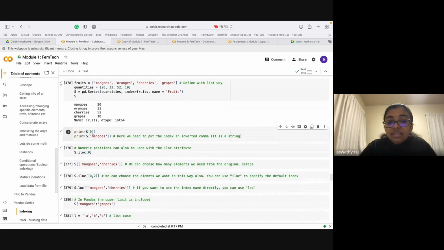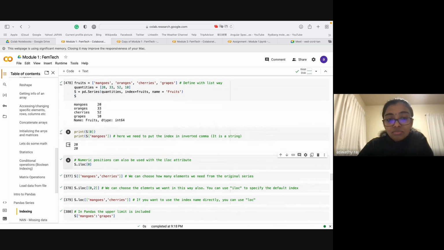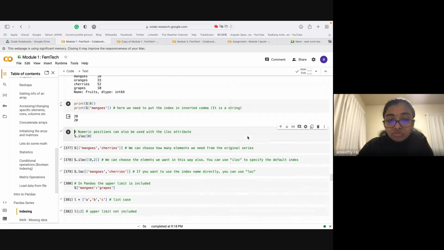Similarly, you can just get each element of this Pandas series, like s of 0 means first element. Also, you can now specify with s of this index. So now you have to think that this is an index. This is basically a string now, because it is mangoes. It's not a number like 0, 1, 2, 3. So you have to put this in inverted commas. So you can see you can get the particular element.